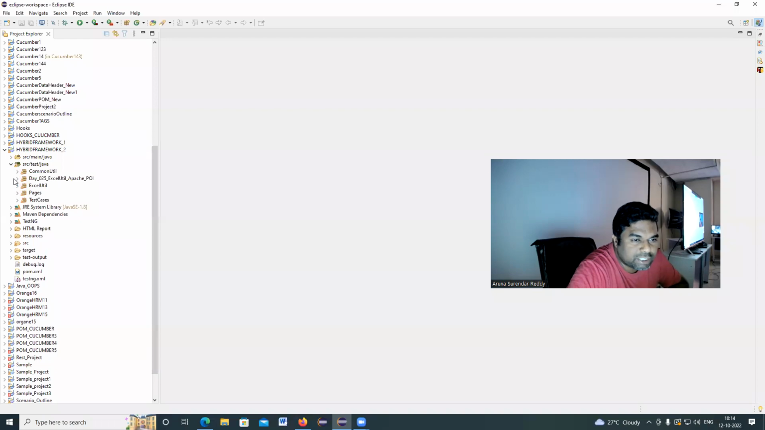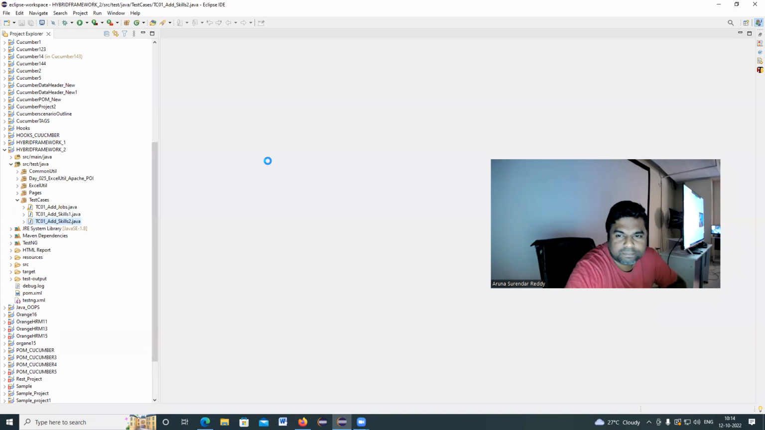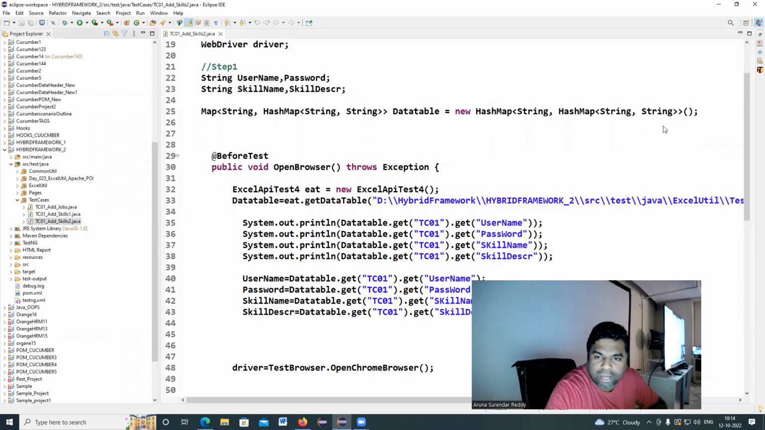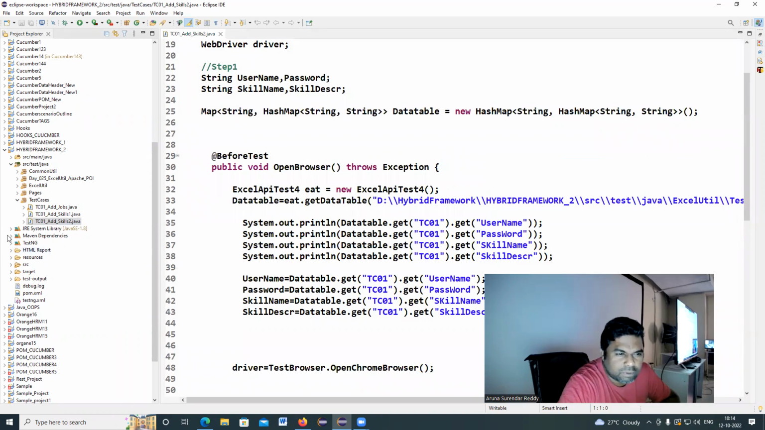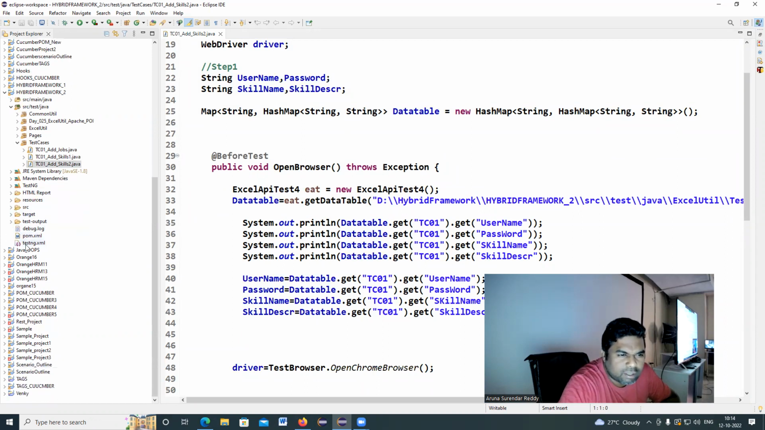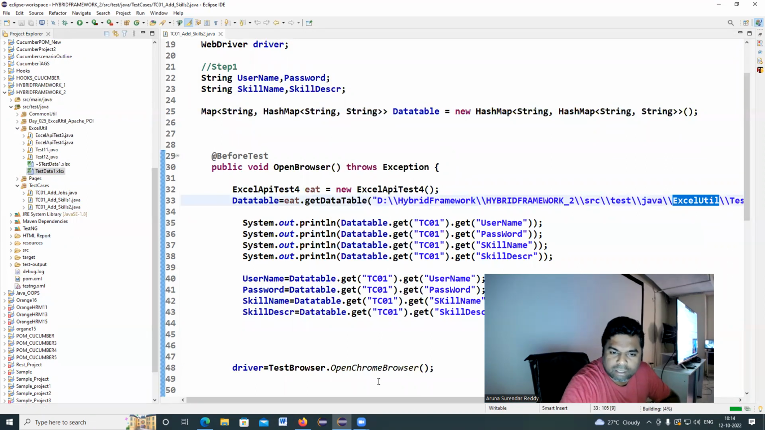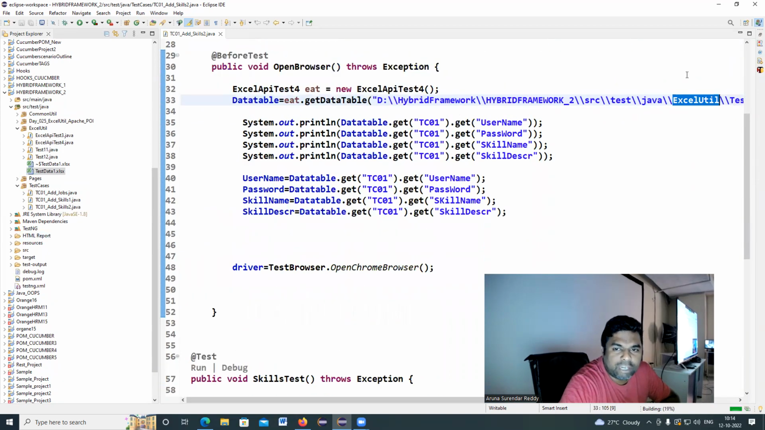So in last class, we discussed about add skills. This is the one. So here we are retrieving input data from what is that Excel, in the D drive hybrid framework. Okay, this is the test data.xls. So under src test Java, under Excel util package, my Excel is located here. So I'm retrieving input data from this Excel, TC test data 1.xls.